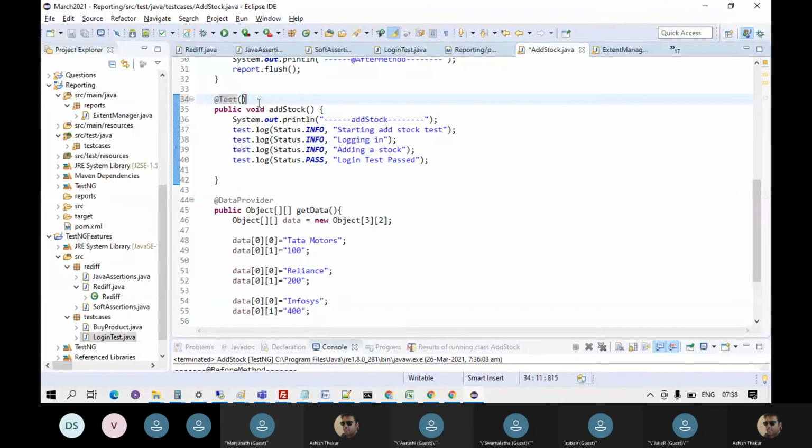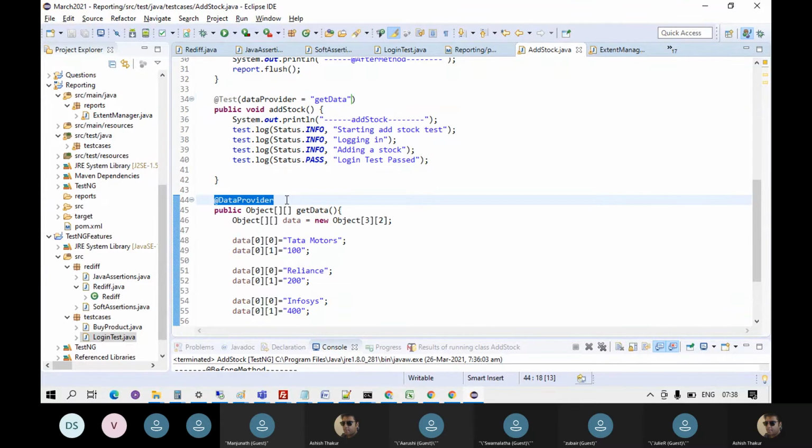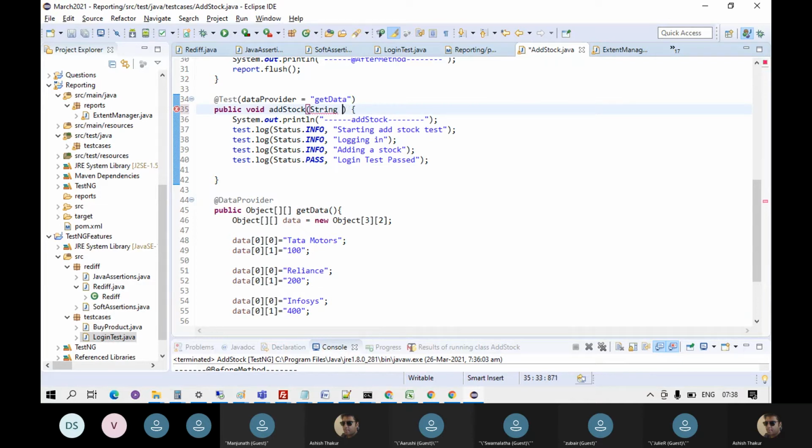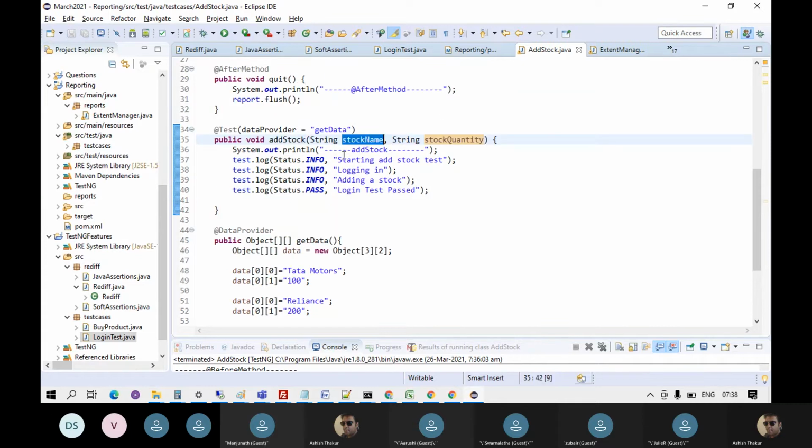Okay, inside this test you can mention that the data provider is getData. That is, for this test case the data is coming from this particular data provider. And you can mention two things over here, say String stockName and the stock quantity. Okay, so you can log in the reports as well, starting the stock test.